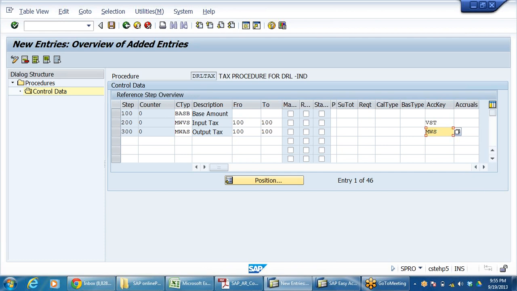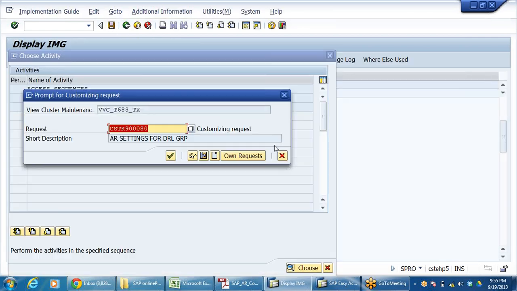In that way, from here it is linked to these things. How it works, we'll see once we post the entry. This is the simple sales tax.